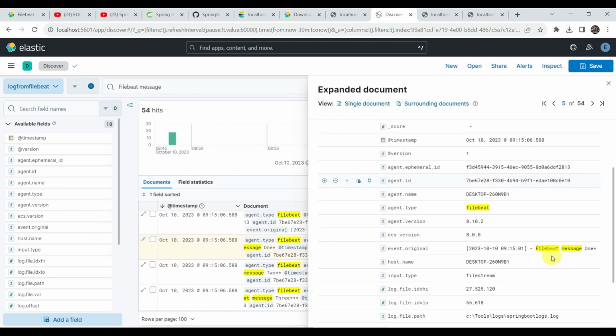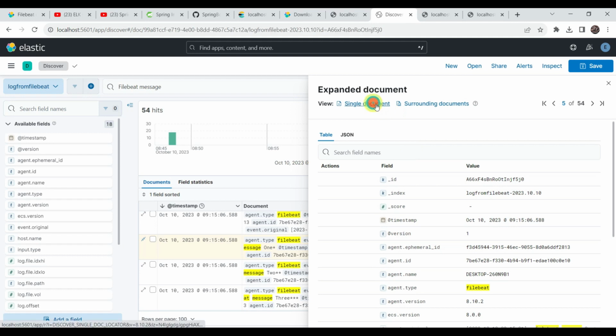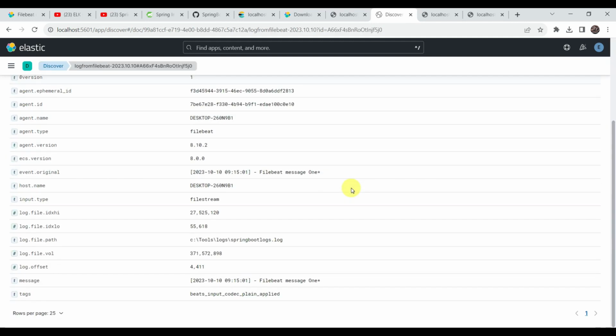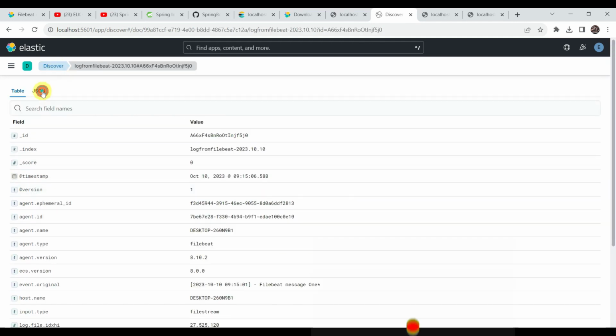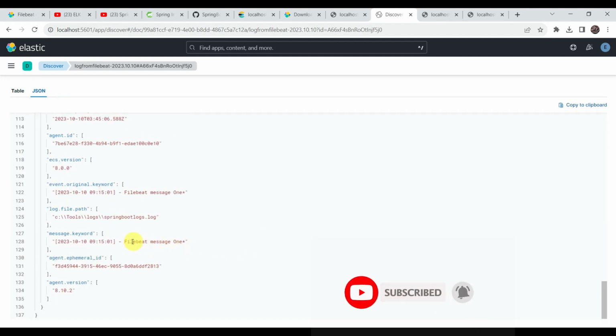So this way we are able to search particular patterns in this Discover tab. Okay, so you can see it in tabular format also, and we can see a single document also. This is a single document and this is the JSON document, where we can see the particular log patterns.